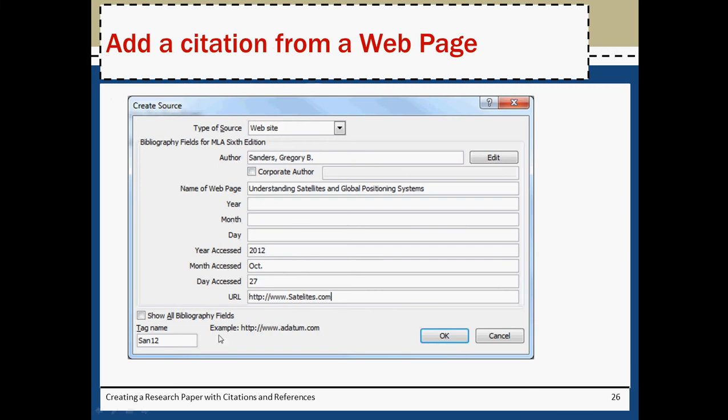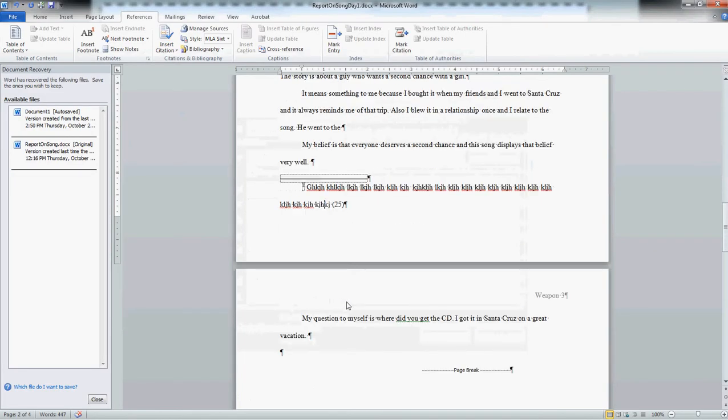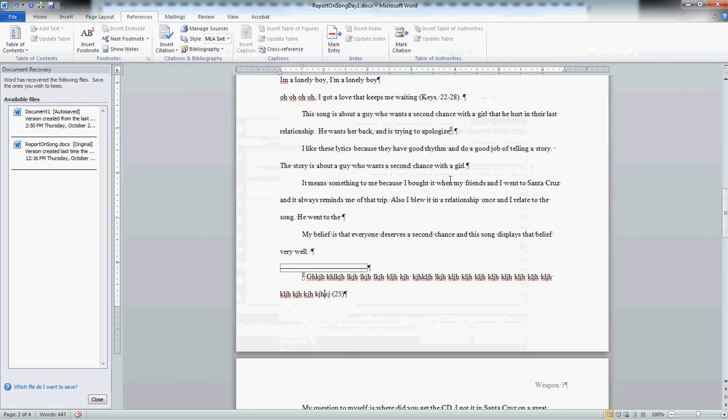We're going to add this source right here. You can do that anywhere you want if you're doing the report on a song. If you are doing the one from the book, put it where they put it. So let's go back to our Word document, and we're going to find a good spot to enter that one. We're going to click here.